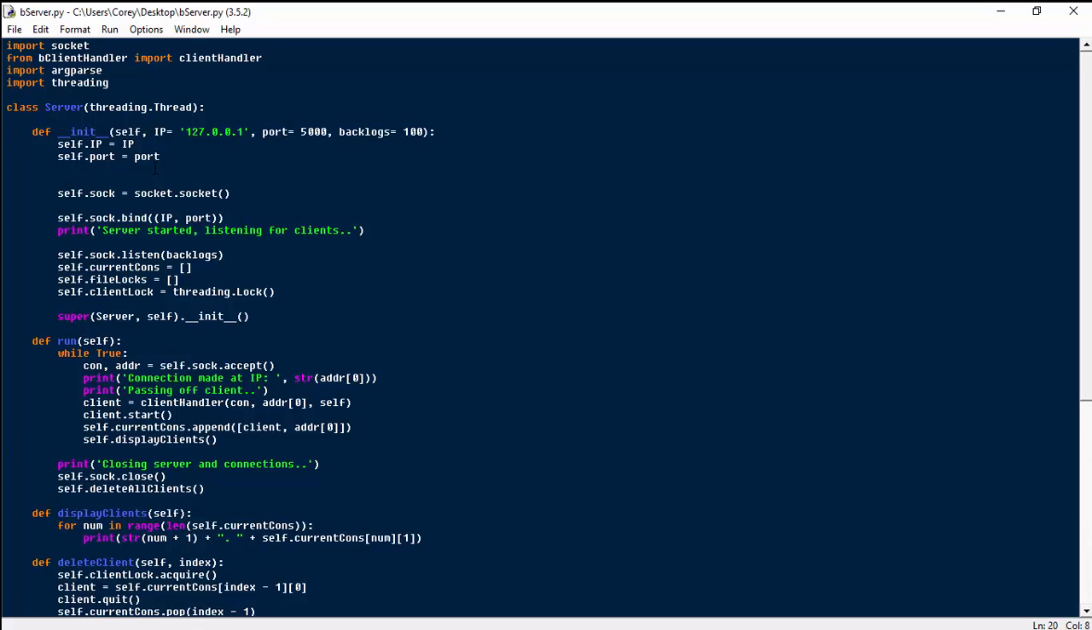Backlog is, once again, that line of people. Once a number of clients are waiting in line beyond that number, it'll start automatically rejecting people that come in past that point. We'll accept a couple people to wait in line, but if anyone comes after that 100 spot in line, they're gone. But we can set that to whatever we want. Just store it in some variables for us.